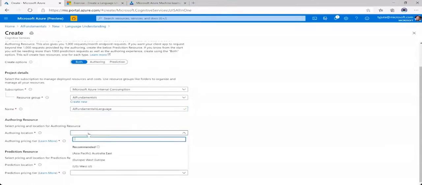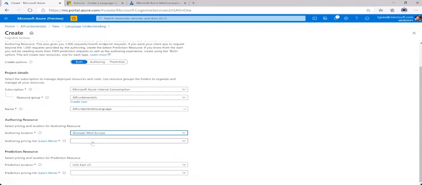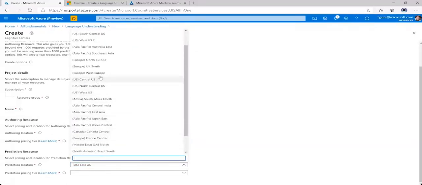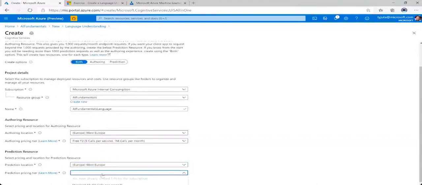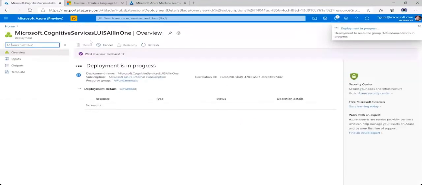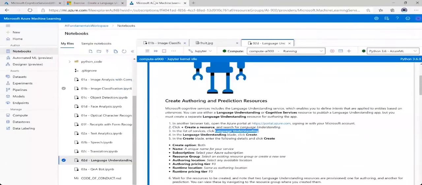Now I need to select a location for both the authoring and the prediction. Well, of course, since I am from the Netherlands, we're going to take West Europe. And here also West Europe. Okay, awesome. Next, I'm going to review and create. Looks all good, so let's create this. While this is validating, it'll take a couple of seconds to deploy. Let's go back to the exercise.